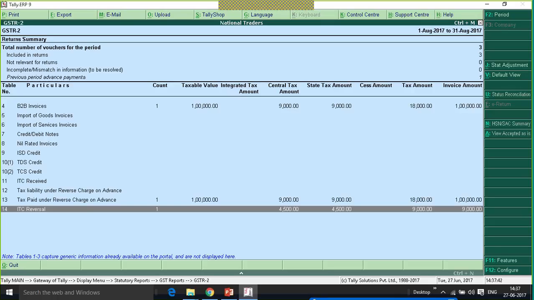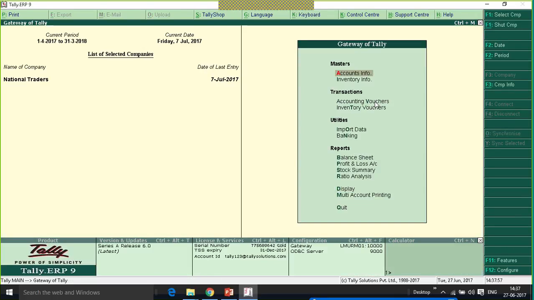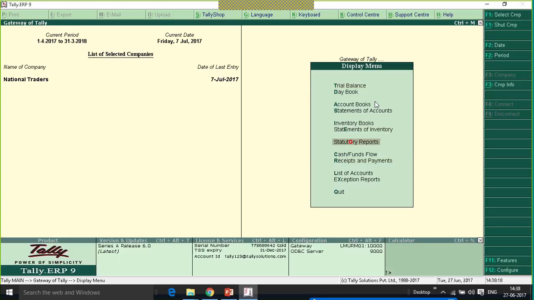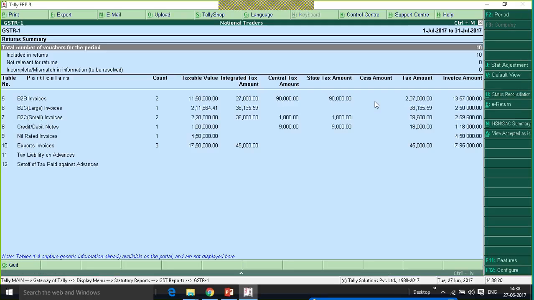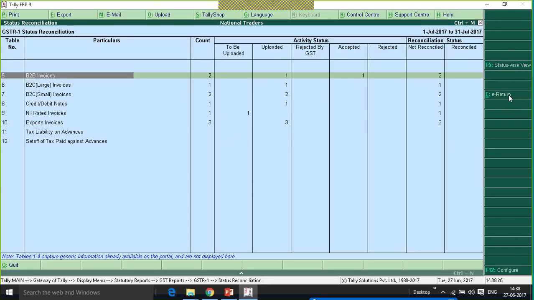Now let me take you through the status reconciliation in GSTR1 and the e-return of GSTR1 form. Display statutory report GST GSTR1. So this is the status reconciliation report. So all the approval, rejection, modification and confirmation will be done on the GSTN portal.